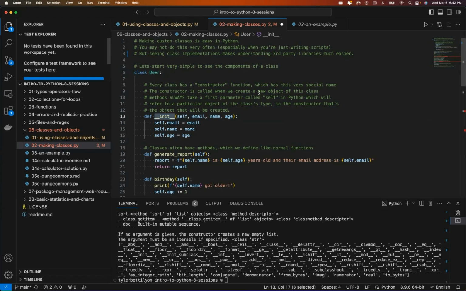Basically, every class you create is going to have this magic method. It's the only one that is totally ubiquitous. I'll show you the use of some other ones in a minute. But this is the function that actually creates your objects, okay?